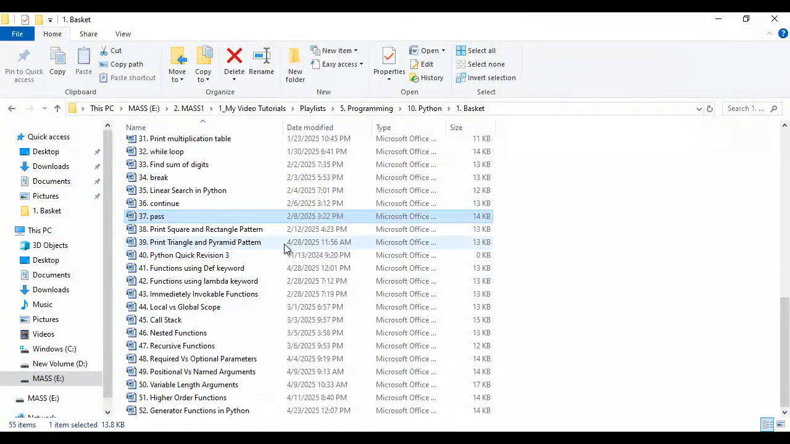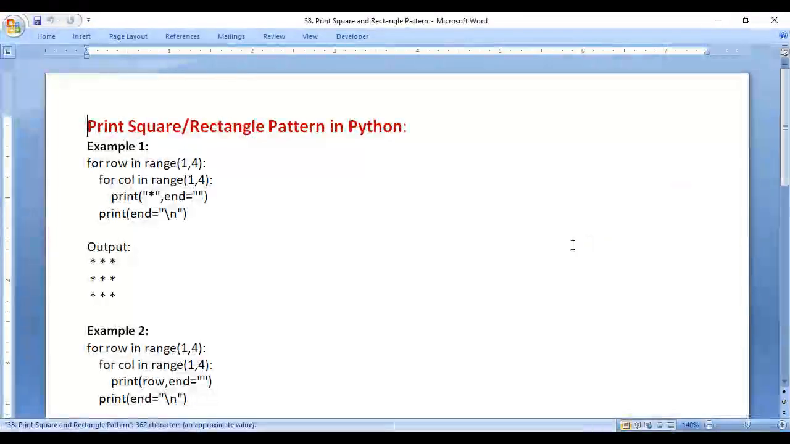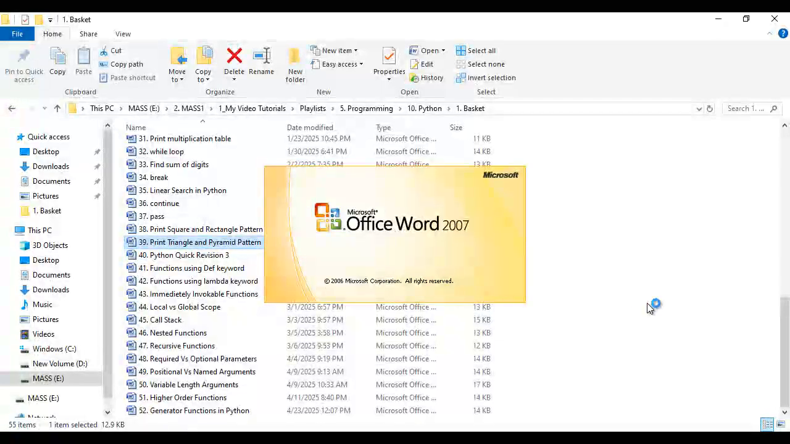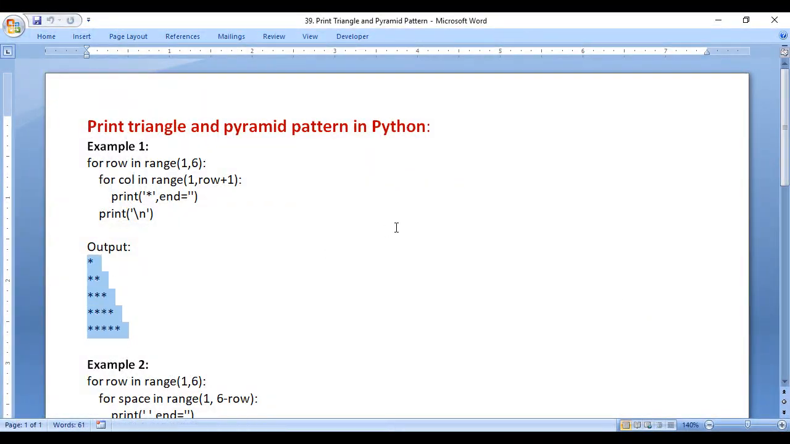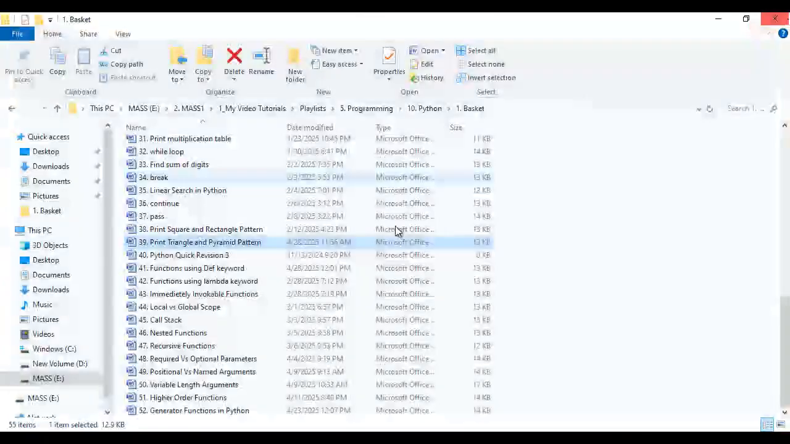Next, we understood how to print square and rectangle patterns of stars and numbers using nested loops. We understood how to display triangle and pyramid patterns of stars and numbers using the nested for loop.